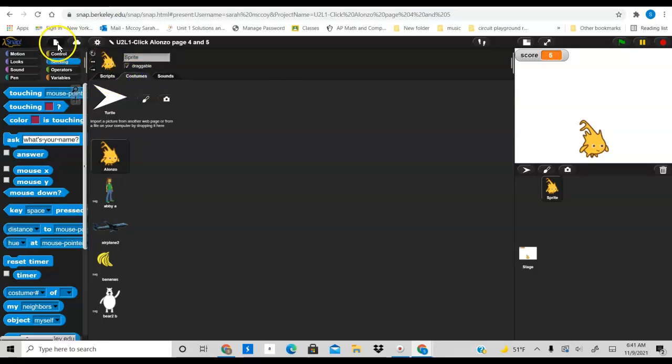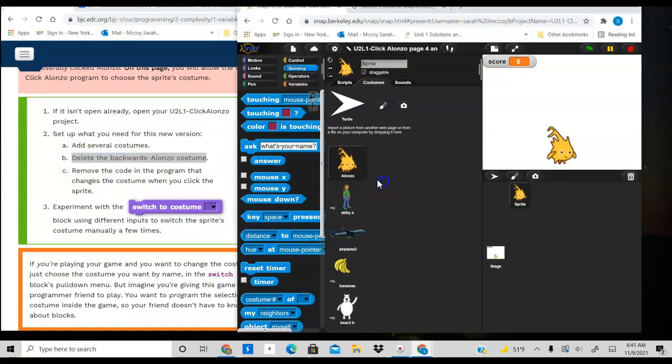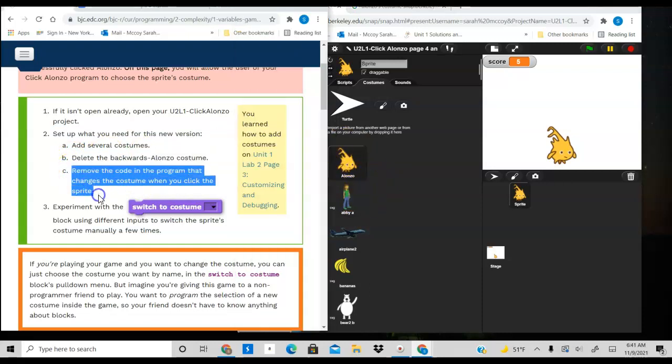And you can get costumes from the File menu right here, okay? So you get to select whatever costumes you want. Okay, now delete the backwards Alonzo costume. I already did that. And remove the code in the program that changes the costume when you click the sprite. I already did that as well.